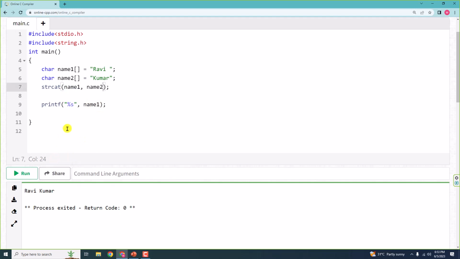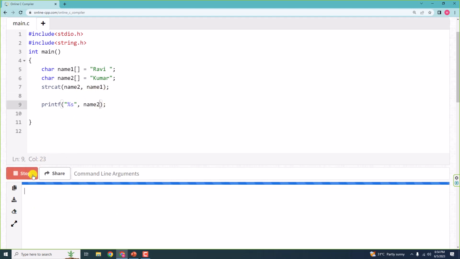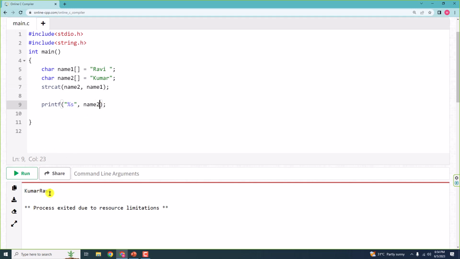Now let me change this to name2 and this to name1 and this to name2. Let us see what we get. We get Ravi Kumar and then a space here. This is because it joins name2 and name1. First comes name2, which is Kumar, second comes name1, which is Ravi. So Kumar Ravi will be the result, and that will be stored in this, and this is what I am printing out.